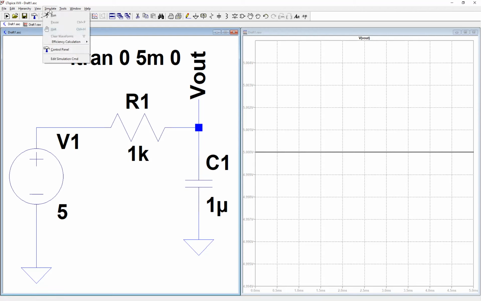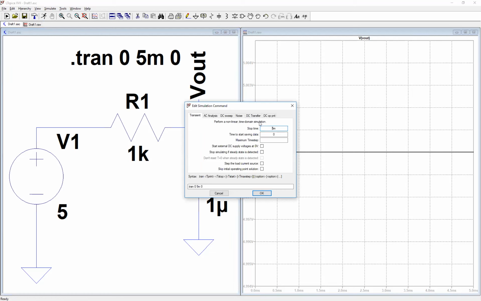So we go here to Simulate, we go here to Edit Simulation. And here you can see there is one last item, "Skip initial operating point solution," and we have to click there. So if you check that box, you will tell SPICE to avoid the first step that I was mentioning to you before.